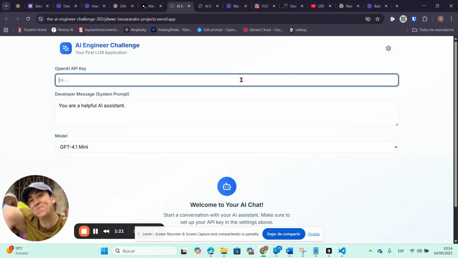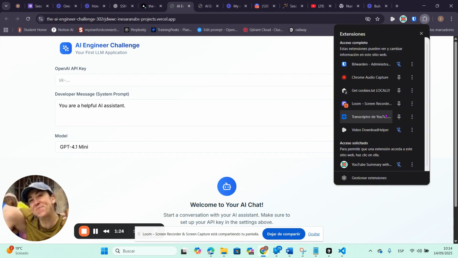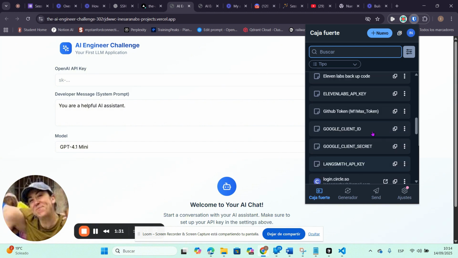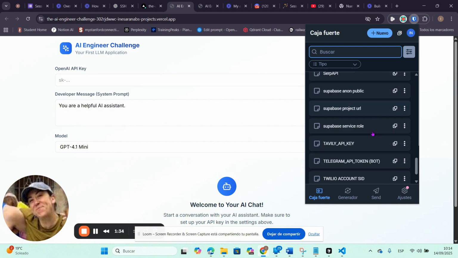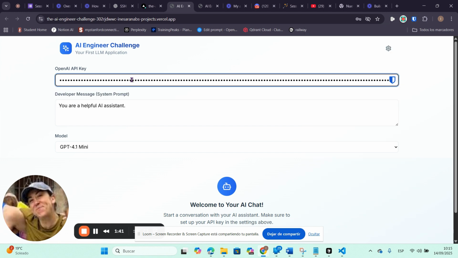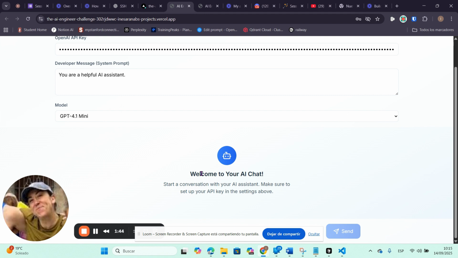First, what we have to do is to place here the OpenAI API key. For that, I just take my API key, which is here, and paste it on this field. Right. Now we can work with our chatbot.